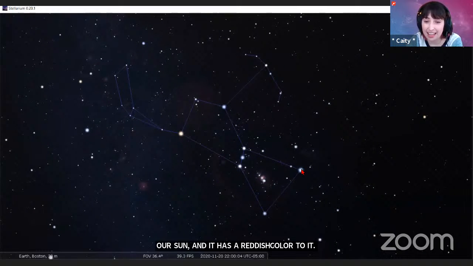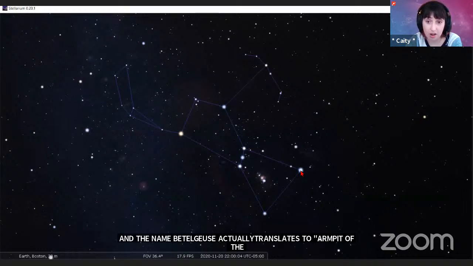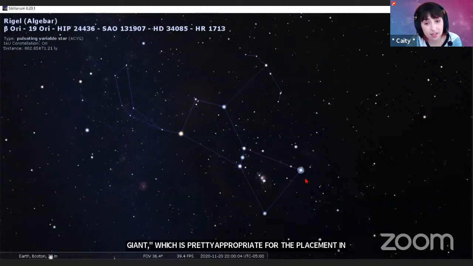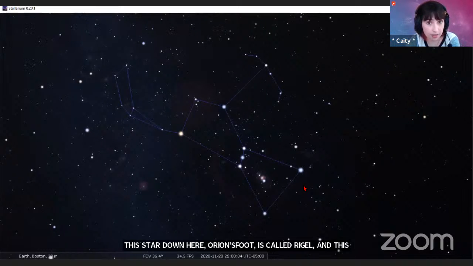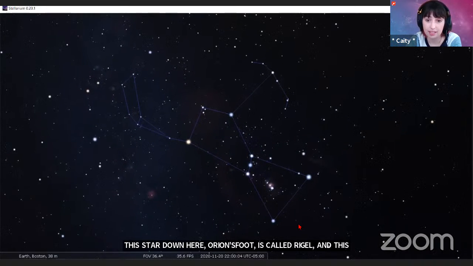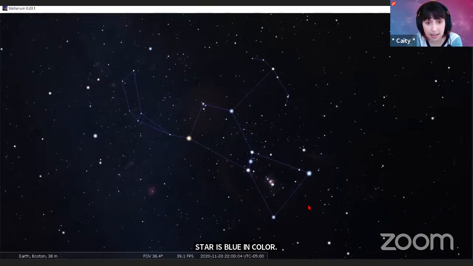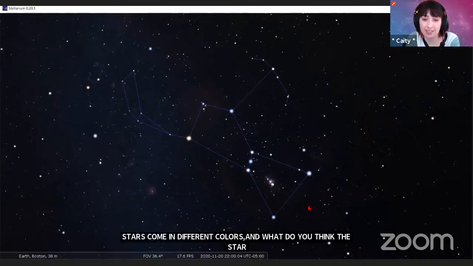constellation. And then this star down here, Orion's foot, is called Rigel. And this star is a blue giant. So it's actually blue in color. So as you can see, stars do come in different colors. And what do you think the color of a star can tell you about the star itself? If you know, you can put it into the chat. If you don't know, you can say, I don't know, or type a question mark, either one.